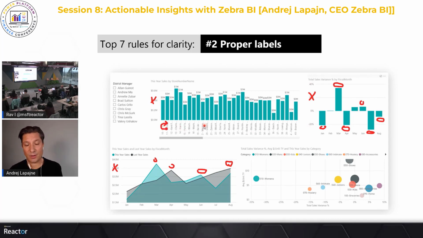Then further problems with labels. There should be no vertically oriented or diagonal labels in reports, because they are simply very hard to read. I need to tilt my head like this, and then my neck will hurt. So this is simply bad practice. All the labels in all the reports should be placed horizontally, so I can read them.